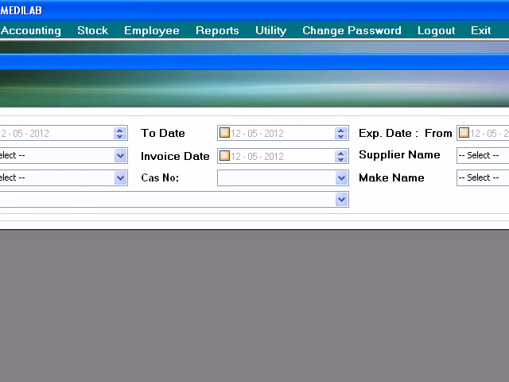We need to fill all this information regarding the stock, like from date to date, expiry date, invoice number, invoice date, supplier name, make name. Make name is also known as company name, item category, item name, like that.